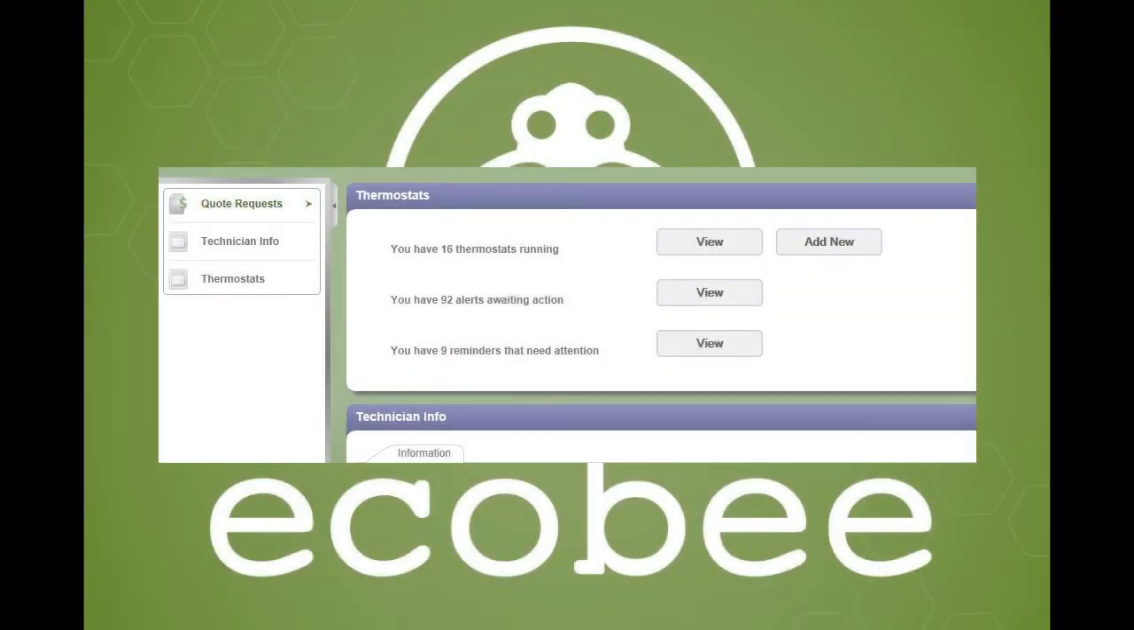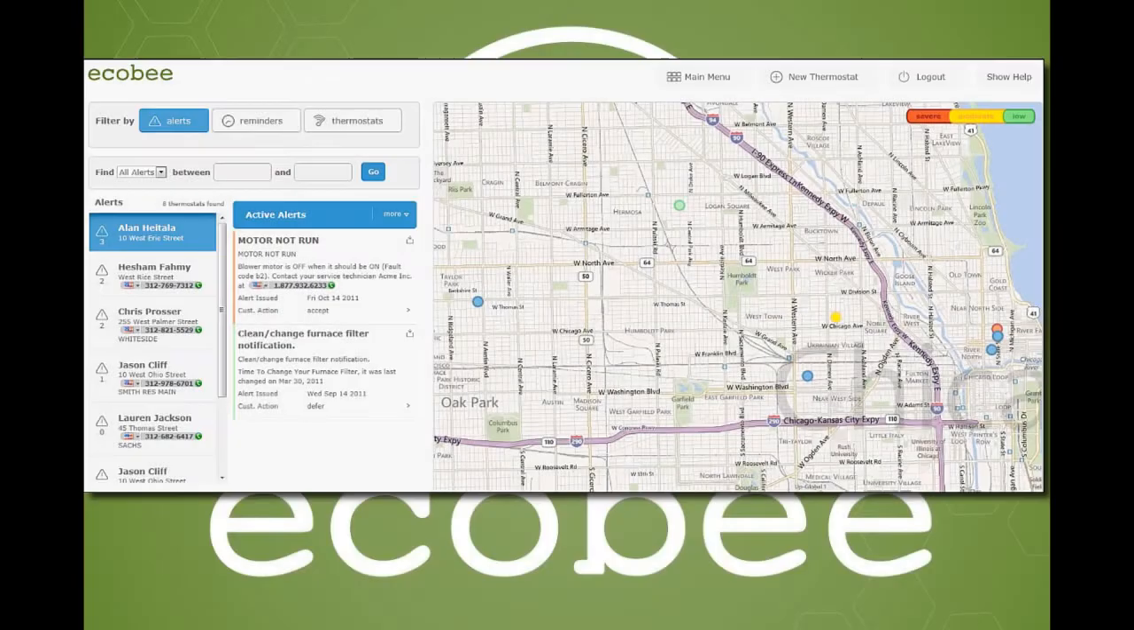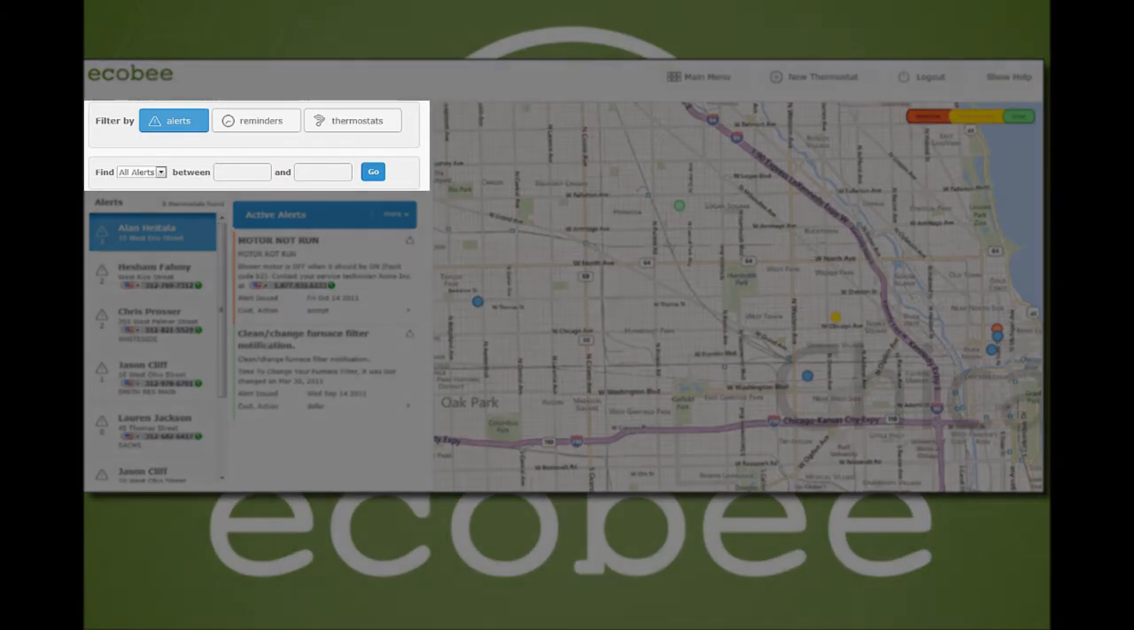Once you log into the contractor portal, it will default to the main menu dashboard. This will provide a snapshot of activity in your portal. Click on the applicable View button to access the features within the portal. The portal is broken down into 4 areas. The search area allows you to find applicable information.